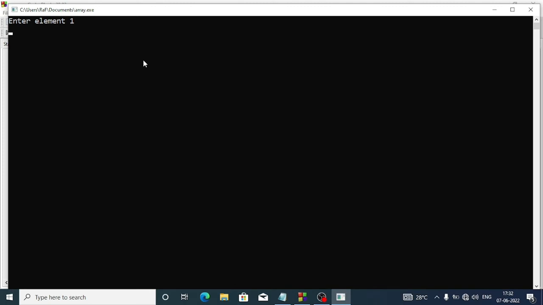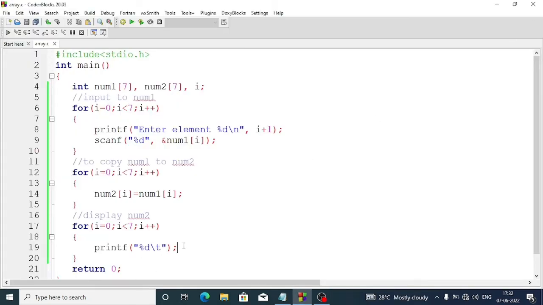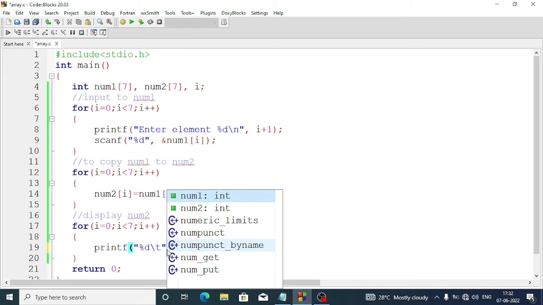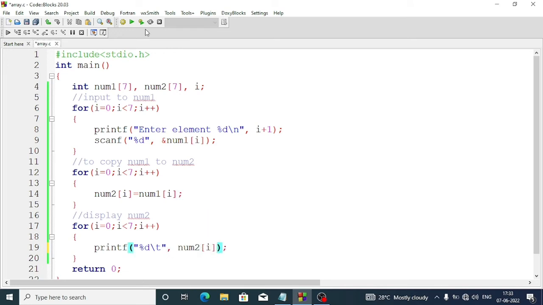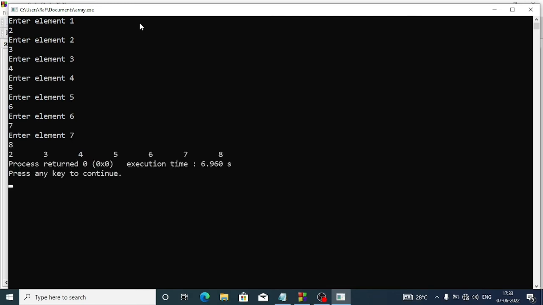So it is asking me to enter the elements. I am writing 2, 3, 4, 5, 6, 7, 8. And I have entered these numbers only to num1, and I have copied the elements to num2. So I have not given the value at this location here. This will be num2 within square brackets i. Now let's run. The output is 2, 3, 4, 5, 6, 7, 8. Now you can see here 2, 3, 4, 5, 6, 7, 8.